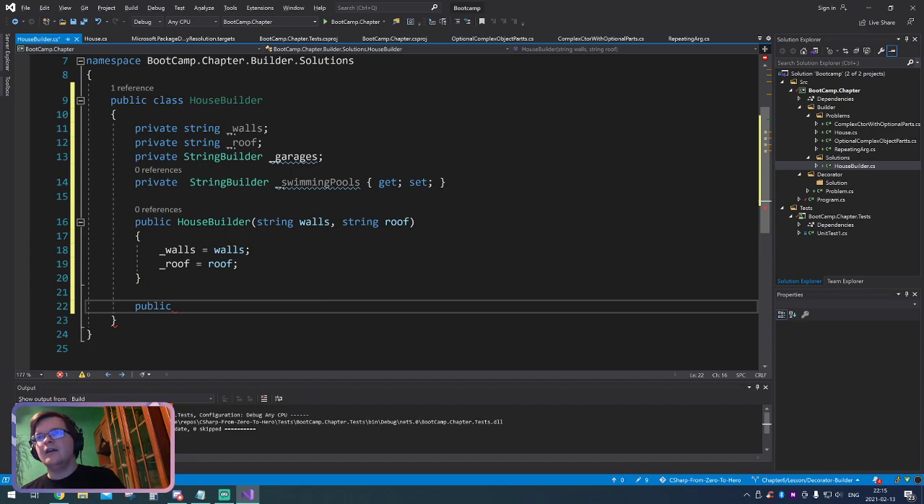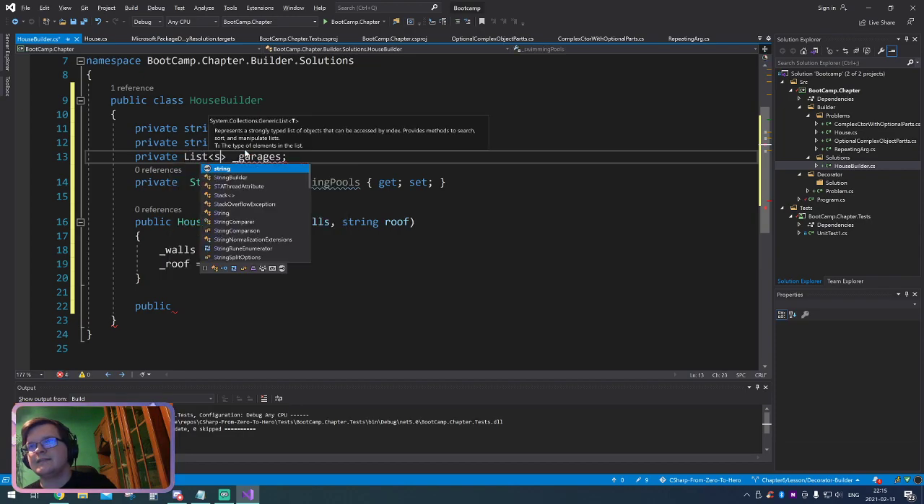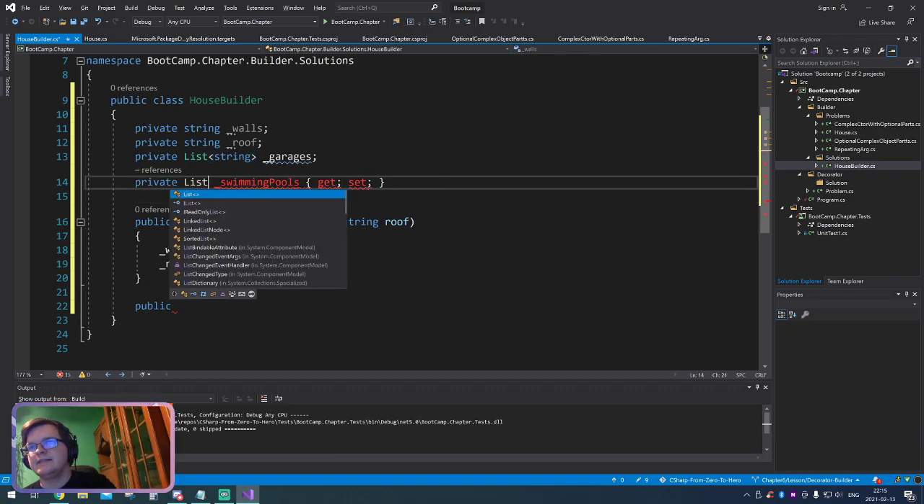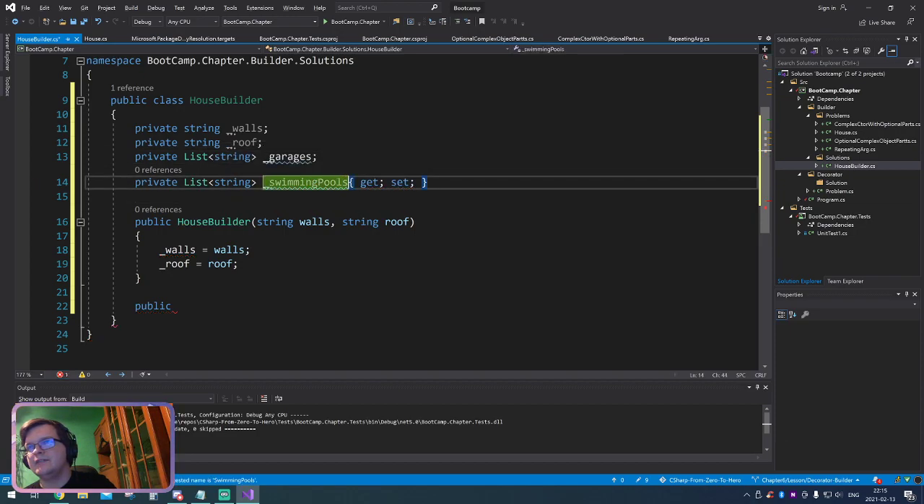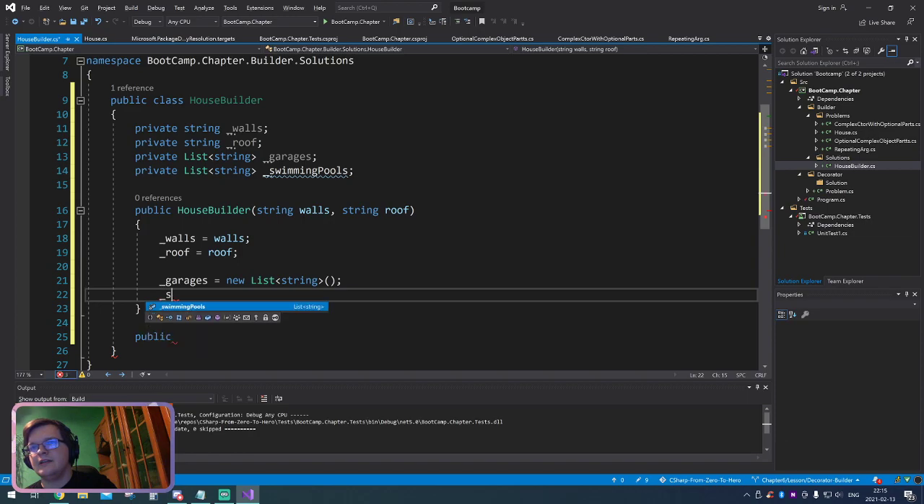So to garages and swimming pools, how do I add them? So actually, I will be using a list instead, because it will make my life easier when I join multiple elements in them. And this is definitely, getter and setter is not needed. Pools. Instead, I will initialize them here and here.